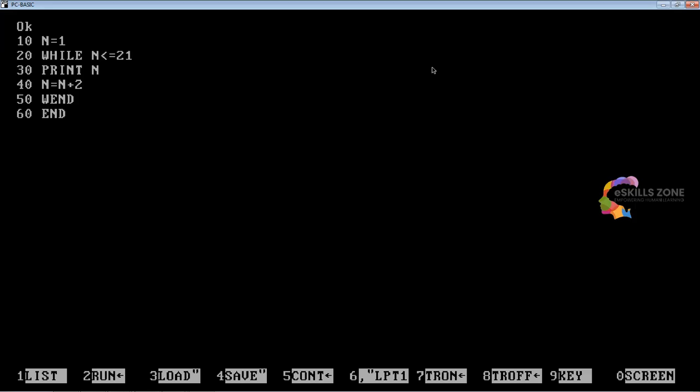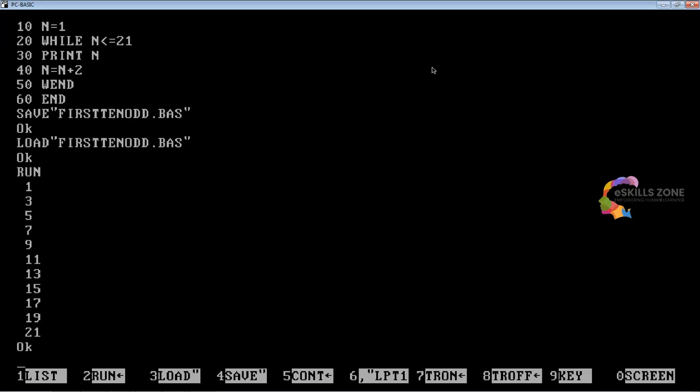We will save this program: press the F4 key and type first10odd.bas. Press the F3 key to load this program, again typing first10odd.bas. Press the F2 key to run this program. Now viewers, you can see the output. It shows 1 3 5 7 9 11 13 15 17 19 and 21, which is 11 numbers.